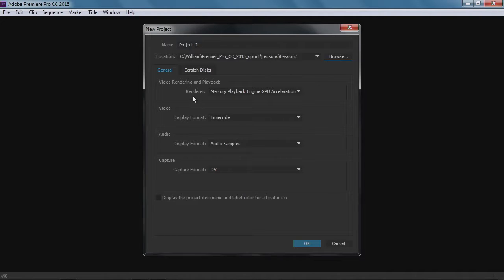And then right here, the renderer. This is where, if you have an acceptable video card, that will be selected for you automatically, and that's what I have here. If you don't have that card, it's going to use this other option here of Mercury Playback software only. So you really don't have to touch this at all. It's going to look at your computer setup, look at that card, see if this is acceptable or not, and make the choice for you.